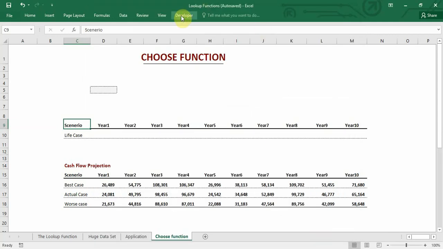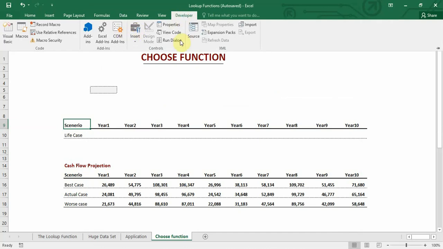And here it is. It has created the developer tab under the Excel ribbon. The developer tab is used for macros in Excel. It has different tools that are very useful. In this video, we'll be using the insert control. It comes in different forms. One is button, one is combo box, another is checkbox, spin button, list box, and so on. But for this video, we'll be using the combo box.